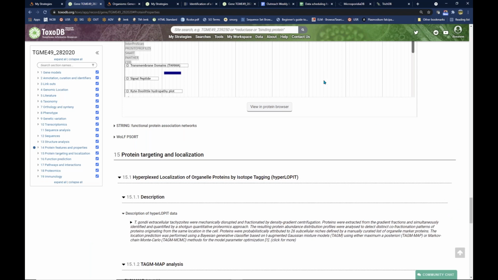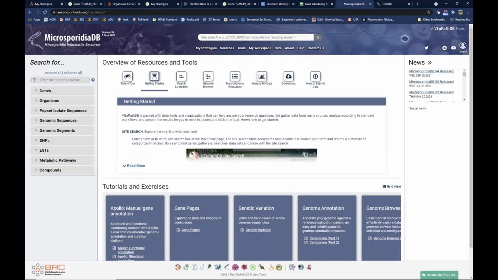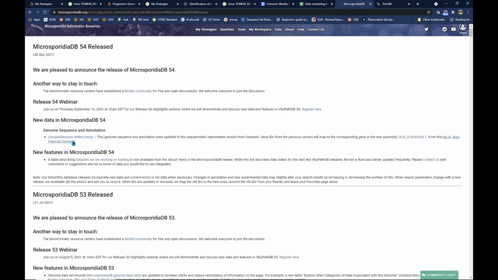And then I will just mention that in VEuPathDB, we integrated a new Encephalitozoon hellem Swiss genome. It's the same sequencing, but it's been reassembled with modern methods and re-annotated. So it's quite an improvement over the old one. So if you're interested, you could check that out.